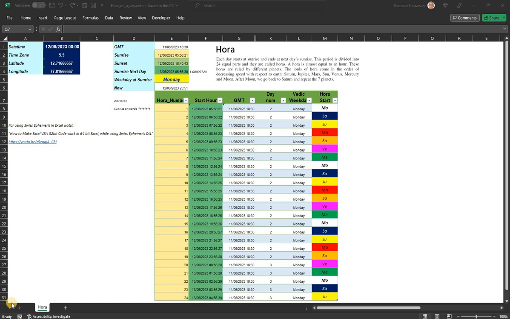There has been a request from Sri Damanjit Singh on getting the Hora Lord for each hour or something like that. So that's easily doable from whatever Excel we already provided. But he was repeatedly asking for it. So here it is where we find Hora.